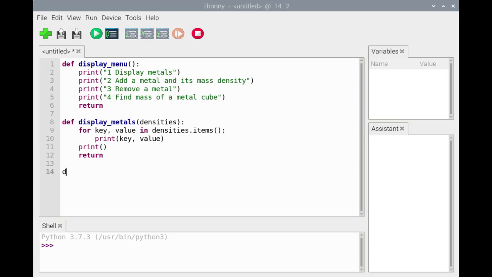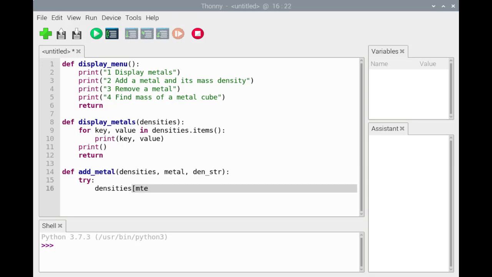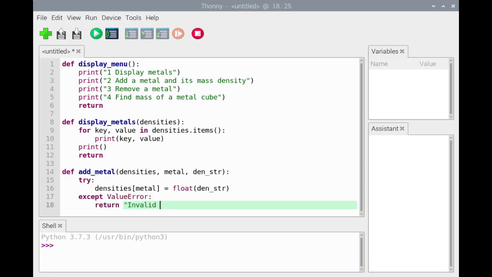The add_metal function is defined to have parameters densities, metal, and den_string, which correspond to the dictionary of mass densities, the name of the metal to be added, and the mass density of the new metal as a string. We place the assignment statement, which adds the new metal to the dictionary, inside of a try except statement that handles the value error that would be raised if the user did not enter a number. The message invalid value entered is returned if a value error is raised. Otherwise, the message metal added is returned.